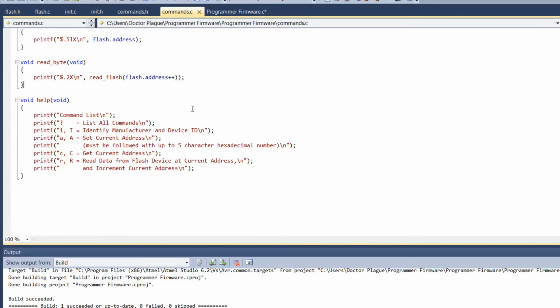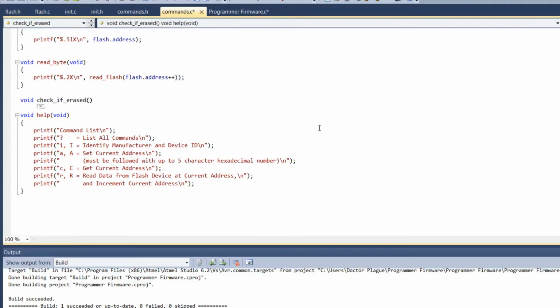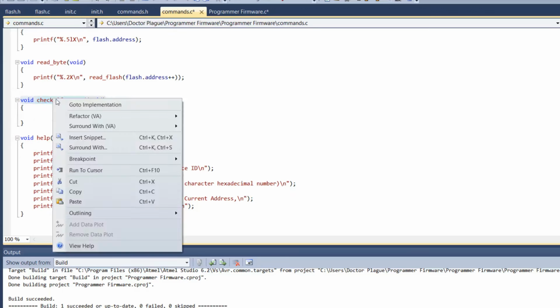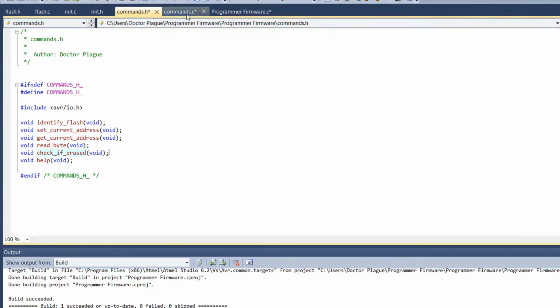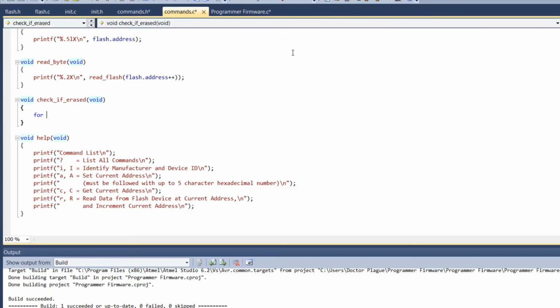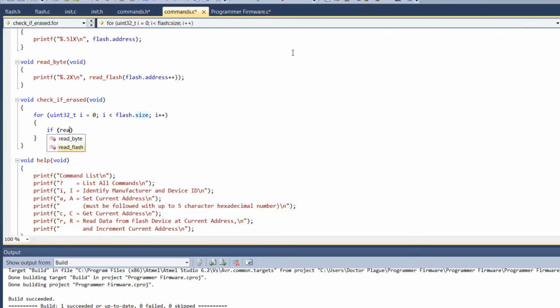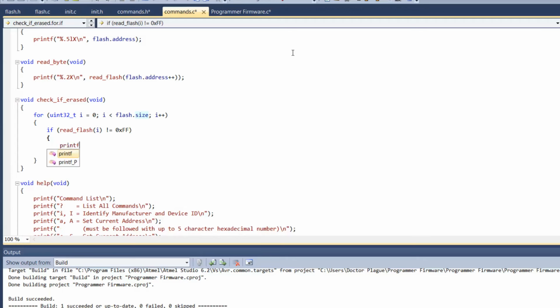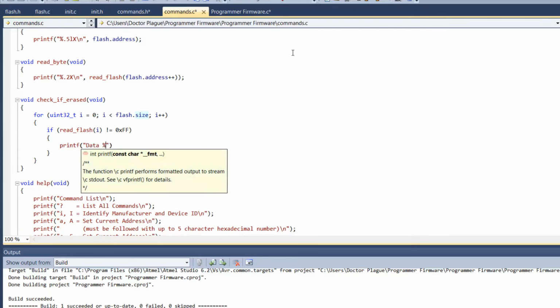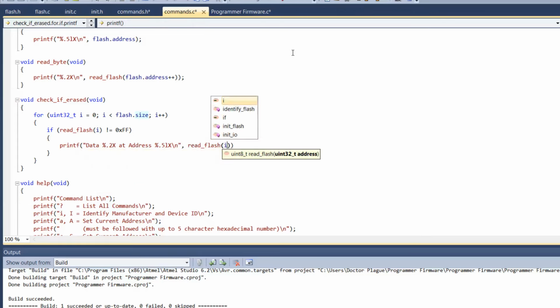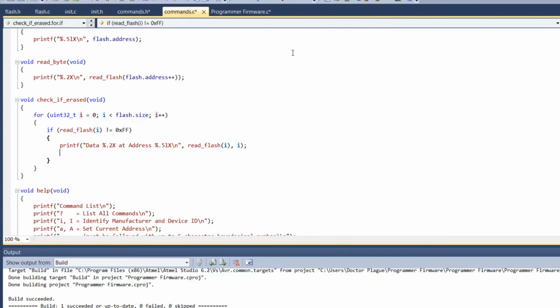And I'll create the checkIfErased function along with its prototype. This will be easy. I'll just create a loop that goes through each flash address and reads the byte. And if it finds a byte that is not erased, I'll print out that data along with the address it resides at. And of course, break out of the loop in that case.